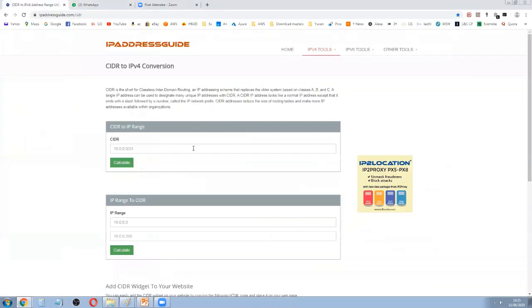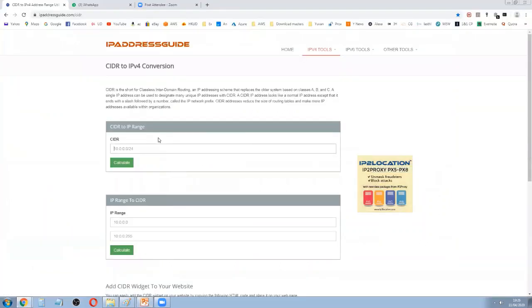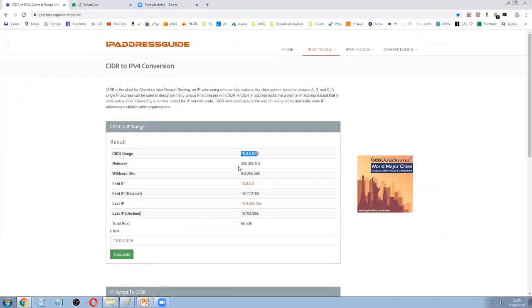There are a few websites that you could use. One of them is IP address guide. So if you are not sure of what CIDR range you need to use, but you know how much resources you're going to have allocated, say for example, if you're going to have close to 60,000 resources, then you can check here, 10.0.0.0/16, and do a calculation that gives you your CIDR range, subnet mask, the first IP, the last IP, and the total hosts that you could have within the network range. Here you can see that you can have 65,536, for example, if you are using this CIDR range.